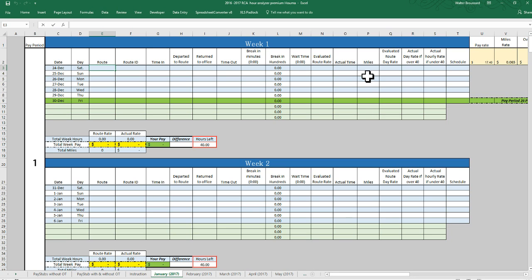Miles is like if you run Express or you run parcels or you go to school or anything else like that. Evaluated route day rate. This is what you get paid if you stay under 40 for that rate according to the rate evaluated time and your hourly rate. Actual day rate if over 40. This is what the route actually pays if you go over 40 hours. This comes in the 40-hour rule.